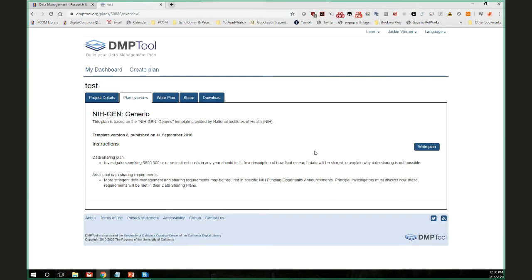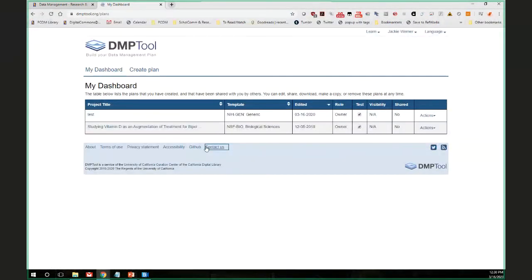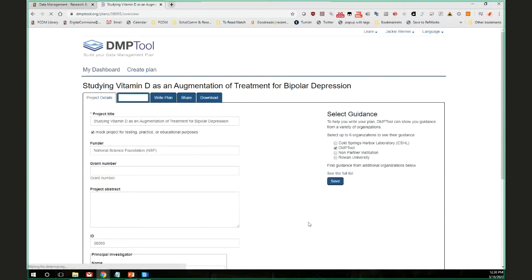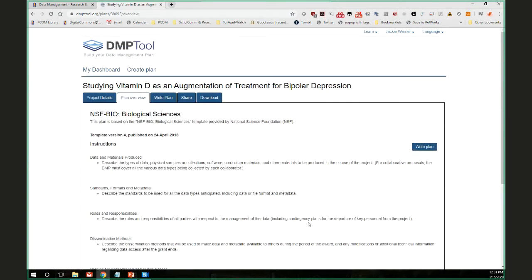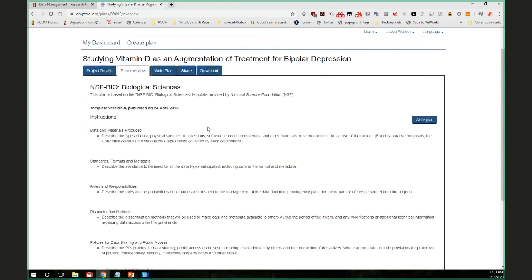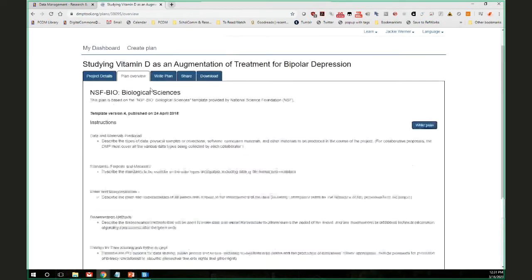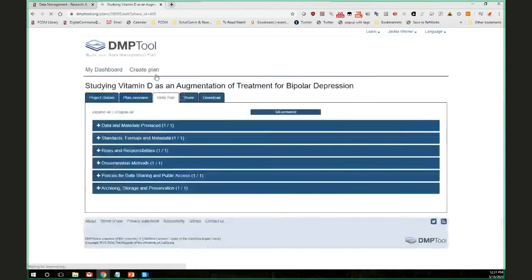isn't possible. So I'm going to go back to my dashboard here and go back to this. So this one, I chose the National Science Foundation as my funder. And if you go to Plan Overview, this has a really nice template explaining exactly what parts of what you have to share here. So instead of just a single text box, it says exactly what type of data and materials produced, standards, formats, and metadata, roles and responsibility, and so on. And then when you go to write the plan, each of these sections are separate here.